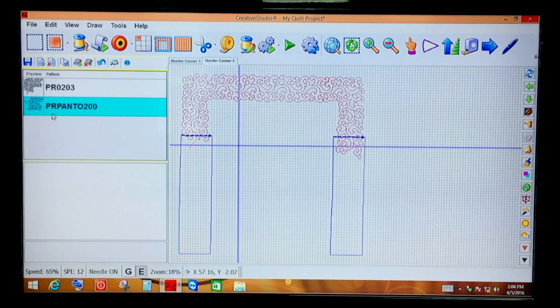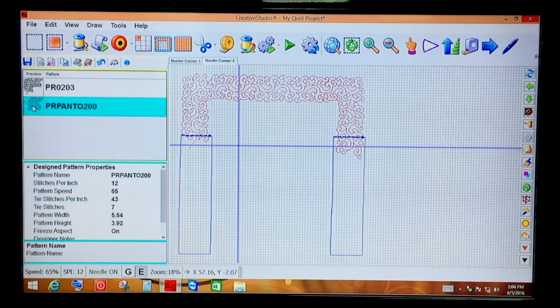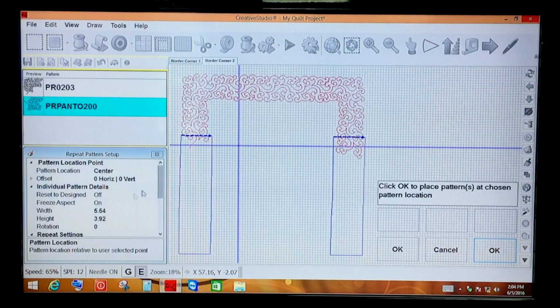So I'm going to select on my pattern over here in my preview pattern section. I'm going to hit that sashing pattern, left click to fill that up. I'm going to then hit repeat patterns, which is this 9 patch right over here. So I'm going to left click that. And over here in the section, it's going to say individual pattern details. So on the width, I'm going to write down what I had, which is 7.56. Hit enter. And on the height, I'm going to type in what I have, which is 5.08, and hit enter.